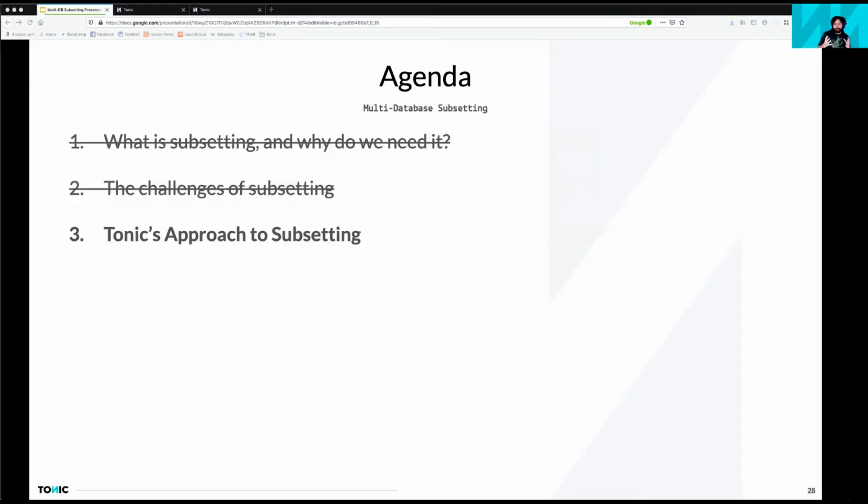And so all of these problems really come into play when trying to even build an algorithm to intelligently do this, to take in mind different systems. And a lot of that is at the core of what Tonic really does. So I want to talk a little bit about Tonic's approach to subsetting.